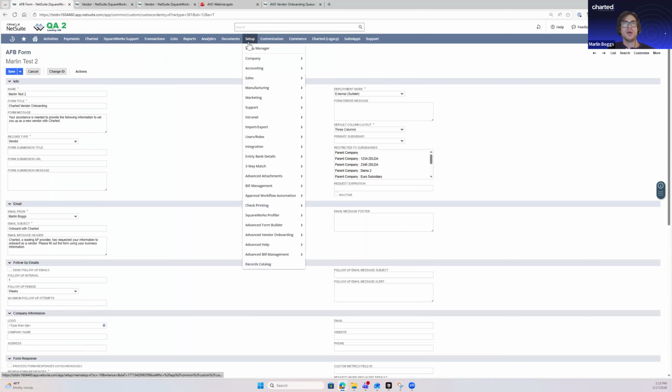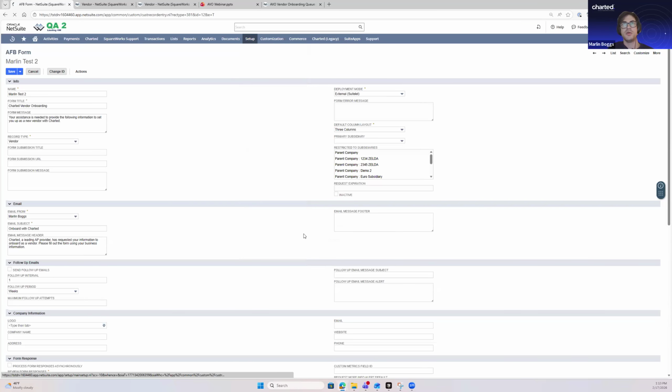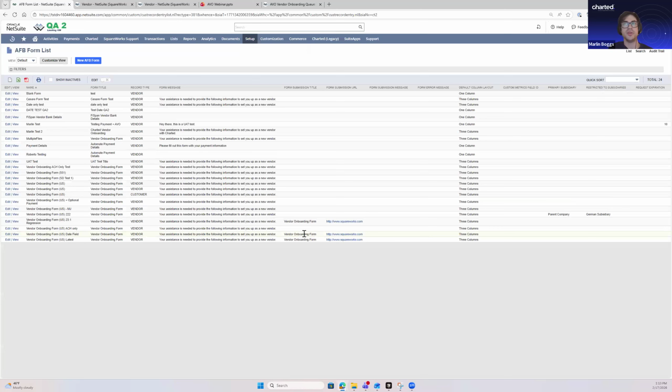So you can see here, there's now AVO. It's specifically a bundle that you can install to your account. And what it does is create some new options both on setup and lists, allowing you to effectively manage your vendor onboarding process. If we go to it, you'll see a new section, Advanced Form Builder. We'll click on Forms. You can save different forms and different templates, and we have a ton of different templates saved because this is just a test account that we use. But I'm going to pull up one just for demonstration.